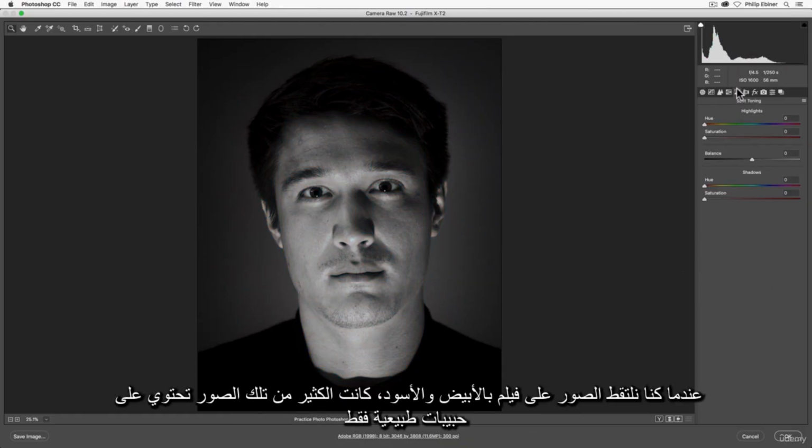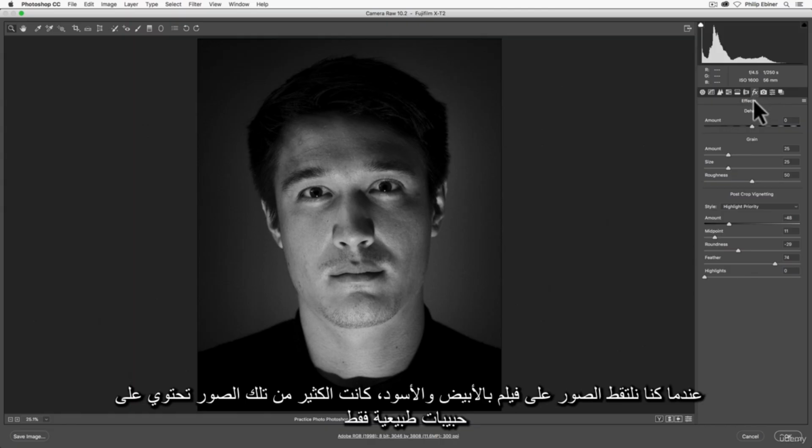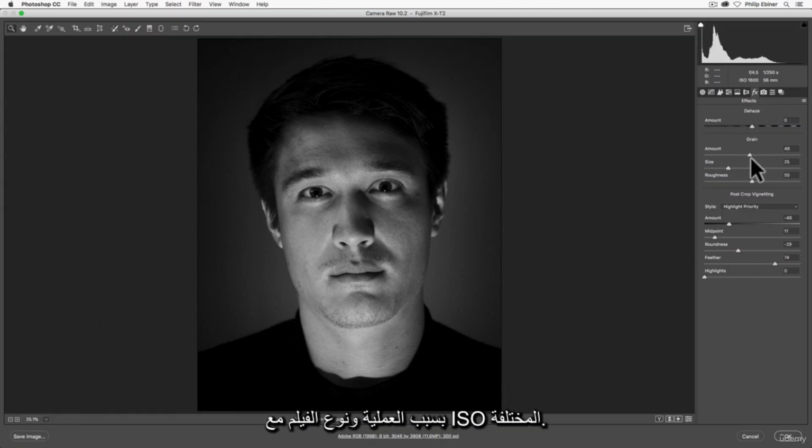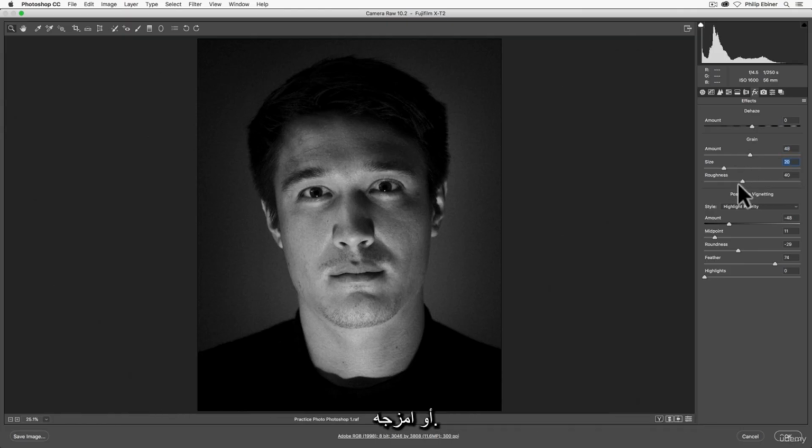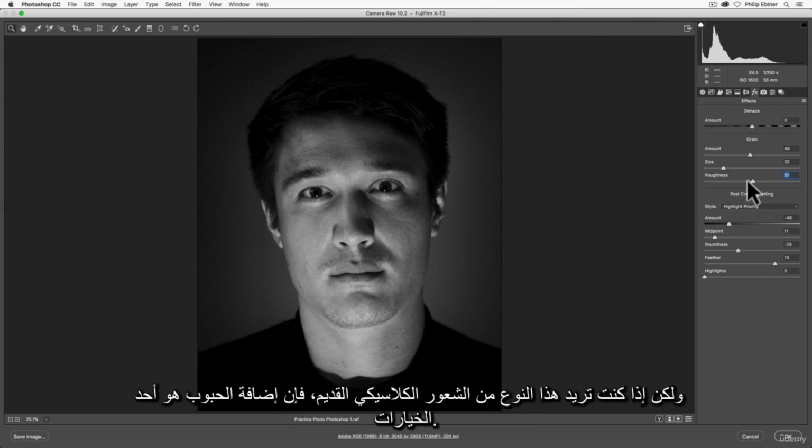When we used to shoot on black and white film, a lot of those photos have natural grain in them just because of the process and the type of film with different ISOs. And you can change the size of the grain to be bigger or smaller. You can make it rougher or more unique or blended in. So this is more of a stylistic thing, but if you're going for that sort of old-timey classic feel, adding grain is one option.